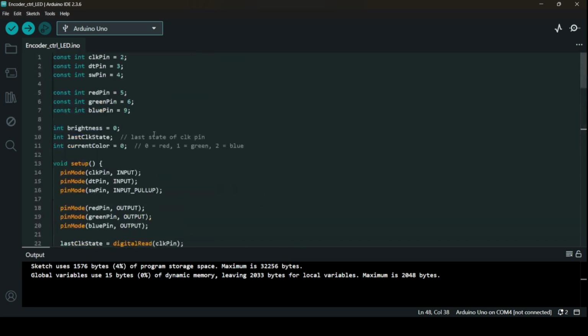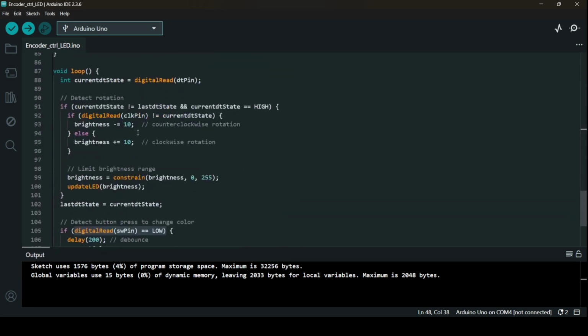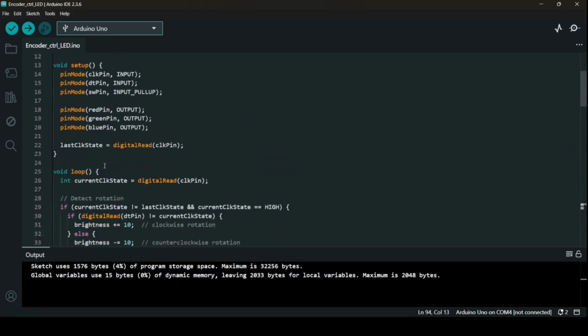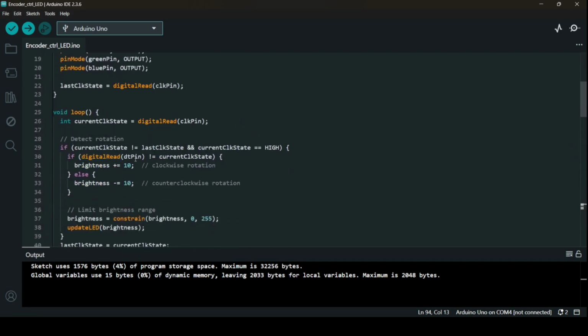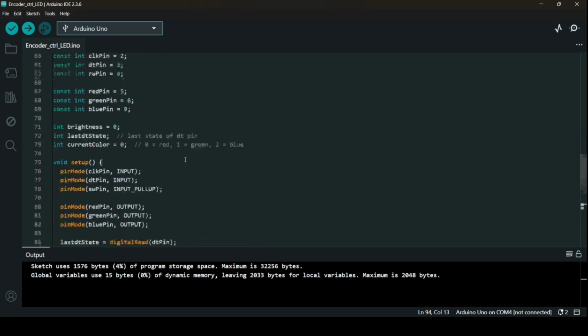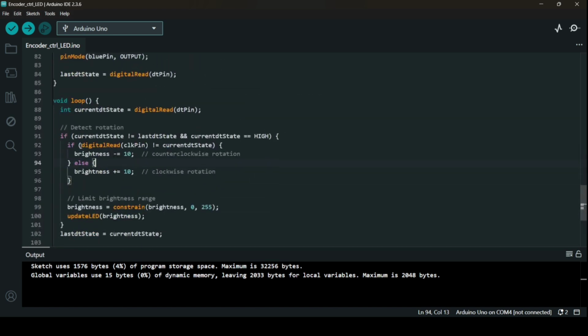You can cross check between both the programs. And the necessary changes have been done in this part of the code. So in the previous code, if you remember, we have written the digital read of the DT pin is not equal to the current clock state, but in this program we have written digital read of the clock pin is not equal to the current DT state, right? And brightness level is being decreased on the counterclockwise rotation, right? So the brightness is increasing on the clockwise rotation and decreasing on the counterclockwise rotation.